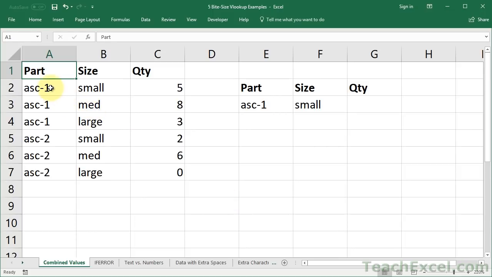So here I've got a part, and I've got the part listed multiple times because I have different sizes here. Now let's say over here, I want to use the part combined with the size to return the quantity. To do this, we're going to create a little helper column, and this is going to be a recurring theme with VLOOKUP functions and tables of data.